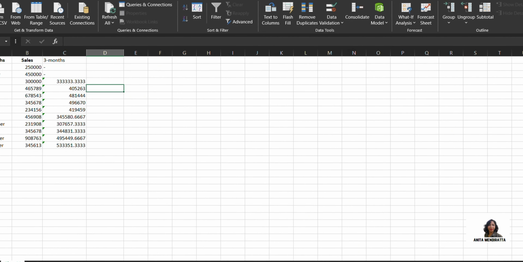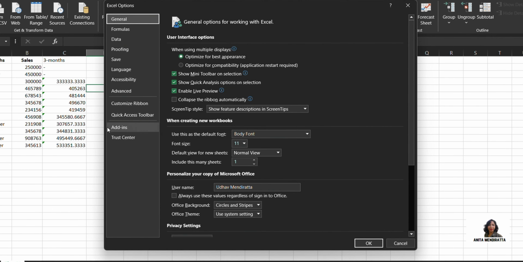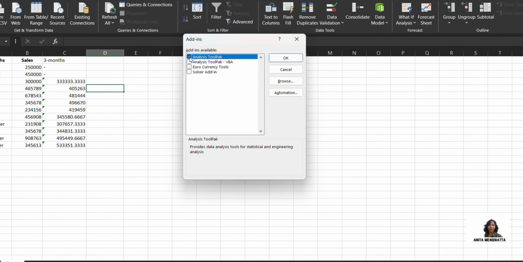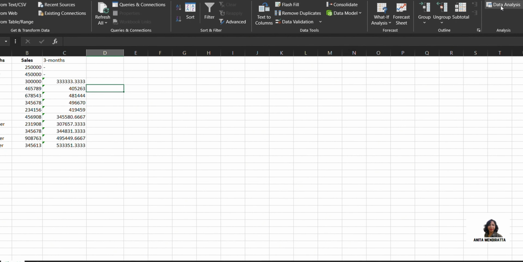So I have to add it into my system. I go to File, Options, and then click on Add-ins. I can see that my Analysis ToolPak is under inactive application add-ins. So I go to Manage Excel Add-ins. I press Go and I can tick on Analysis ToolPak. I press OK. So here I can see my Data Analysis has been reflected now.